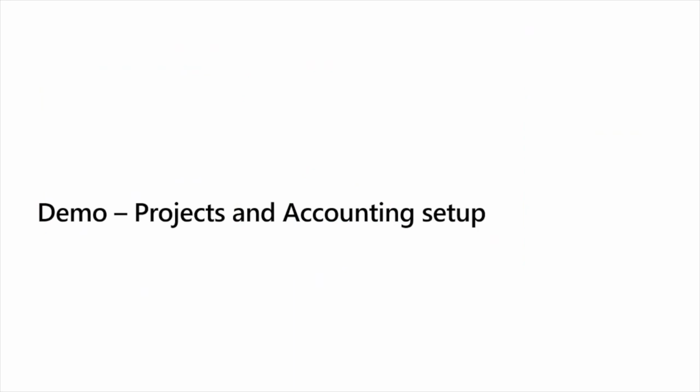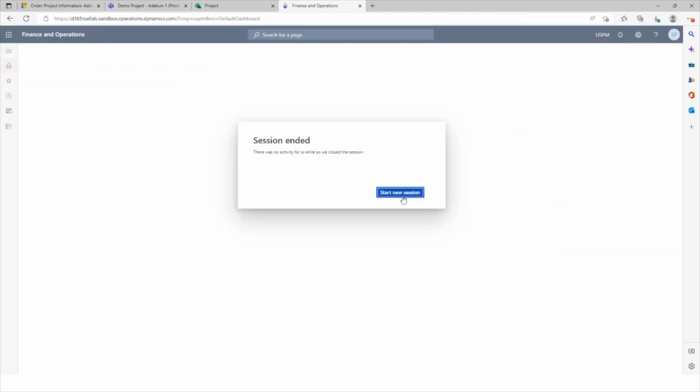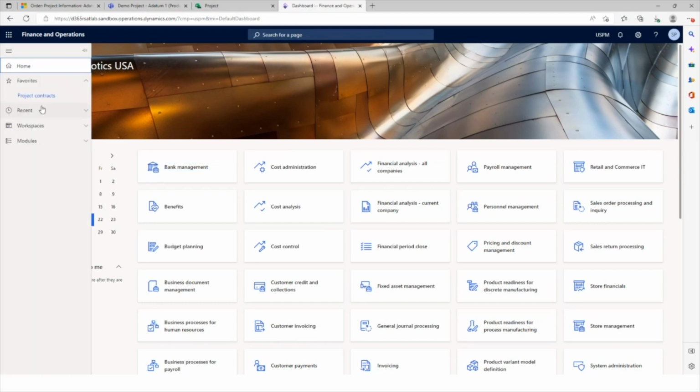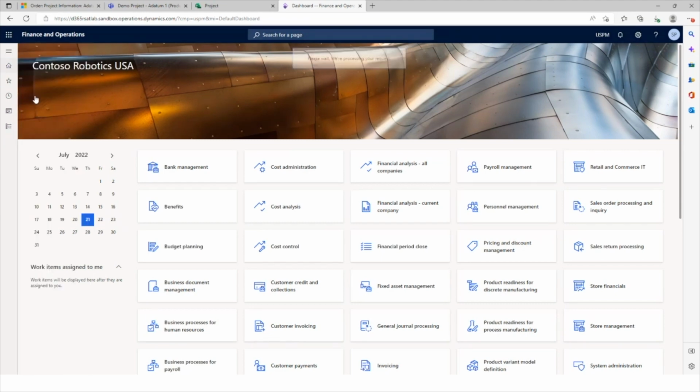Next, let's look at projects and accounting setup. We have created the project, and we have created the project contract. Nowhere have we specified how we want transactions to be captured from a billing perspective or an accounting perspective. That setup can be done within D365 Finance. So here I'll log in to D365 Finance. Once this is loaded, we can go to the Project management and accounting module that you might already be familiar with, and go to the project contracts.